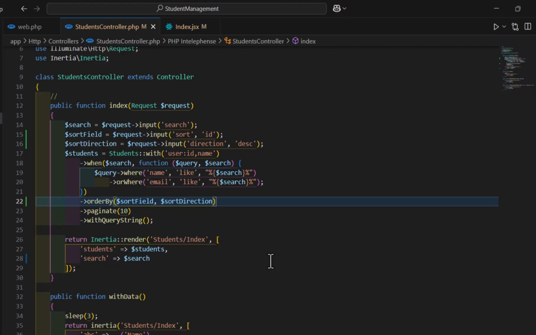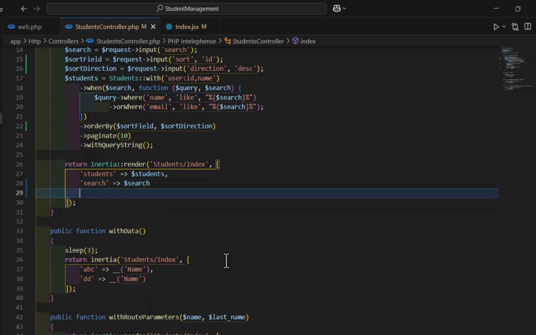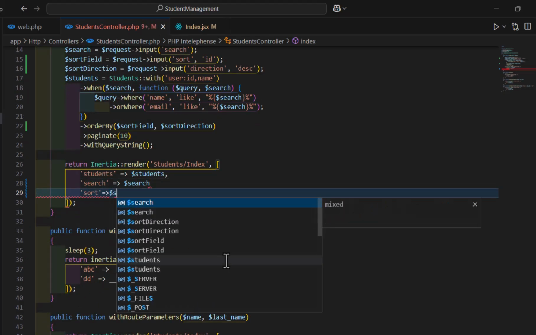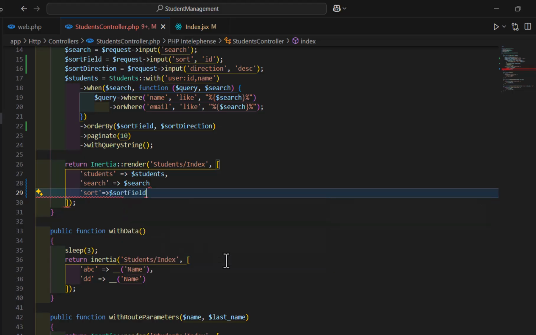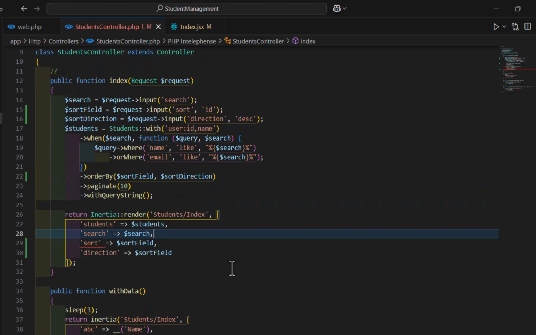That's it. Let's pass it to our page as well. So in here, let's pass the sort to sort field and the direction as well. So we will type direction to sort direction. That's it for our controller.